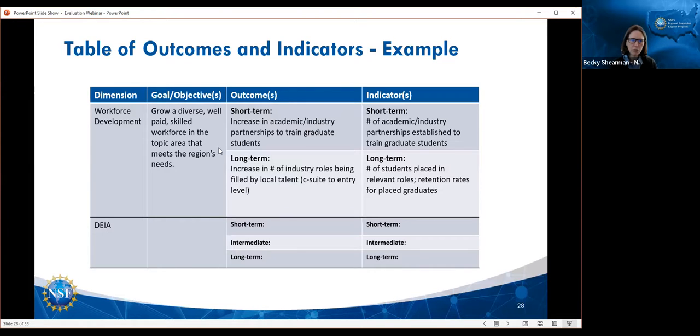In my short-term outcome for workforce development, here I've written increase in academic industry partnerships to train graduate students, long-term an increase in the number of industry roles being filled by local talent, C-suite to entry level. In this case, both of them don't have precise numbers or benchmarks in the outcomes stated.